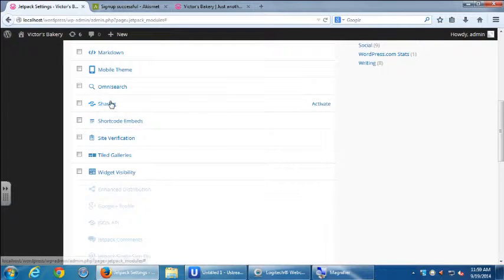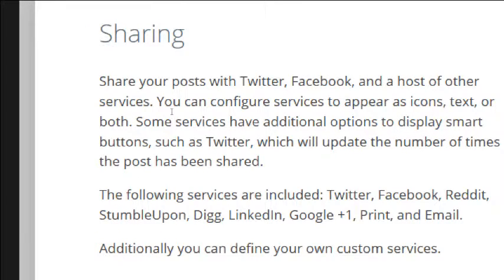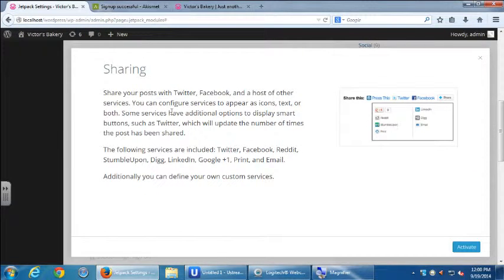This one, people always want this one. Sharing. I have a product, or I have a recipe, and I want people to easily then share it on their Facebook so that their friends and family know about it. That's the sharing feature of Jetpack. Share your posts with Twitter, Facebook, and a host of other services. You can configure what services to appear, the icon and text. Some services have additional options to display smart buttons, such as Twitter, which will update the number of times your post has been shared. So that's cool.